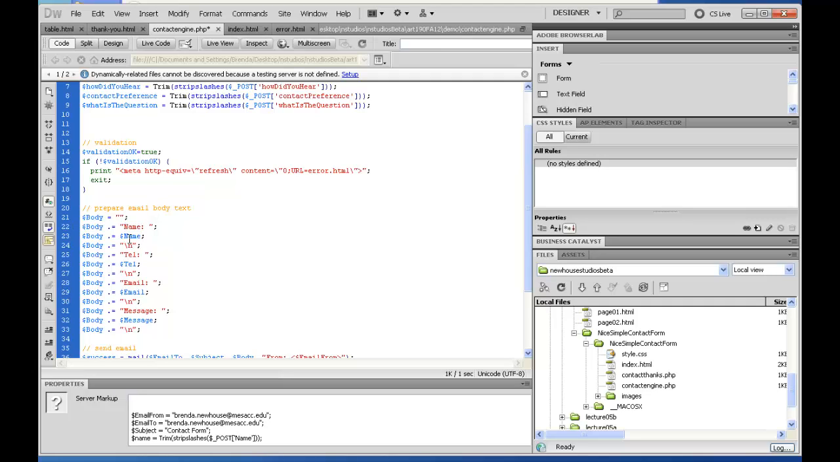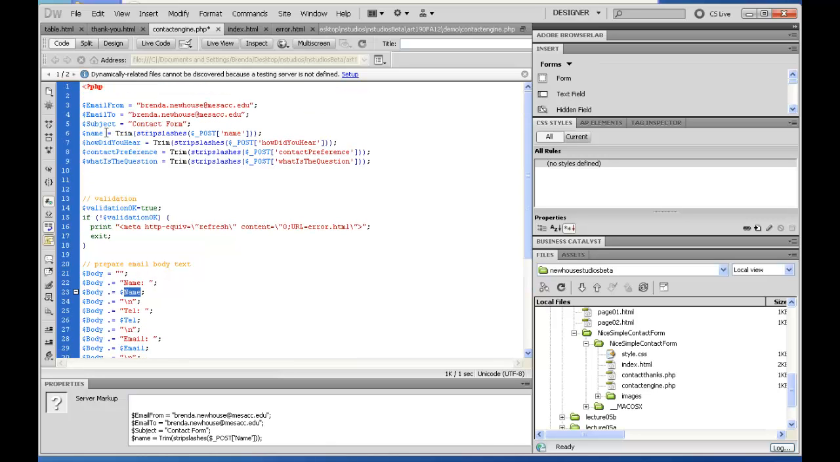This is what I will see in my email: name, space, and then whatever is being stored in this variable. Well, I don't have a variable capital N-A-M-E. I have a variable lowercase n-a-m-e, so I'm going to put that in here. Then this right here is PHP for a line return.